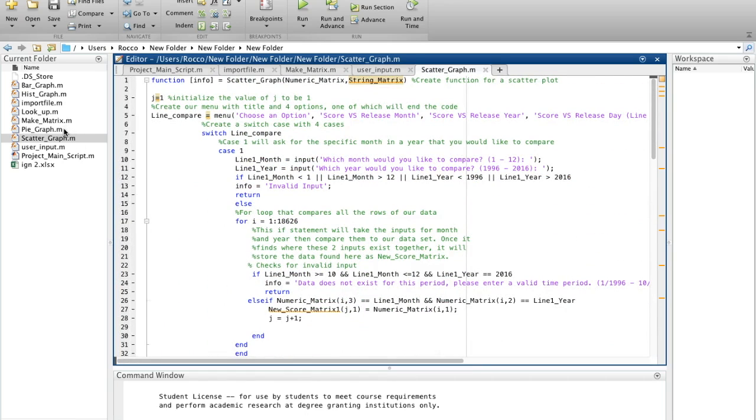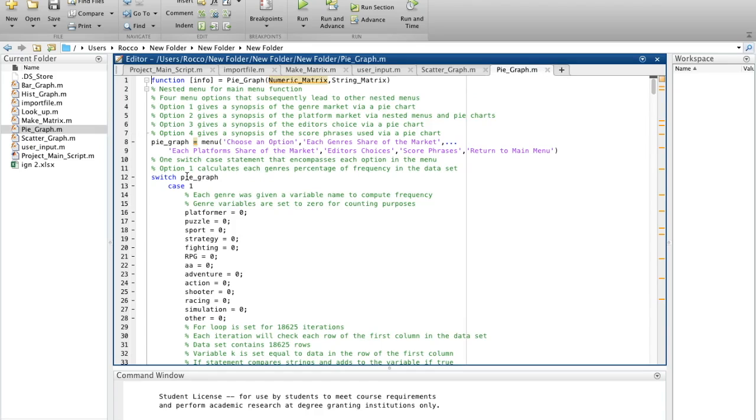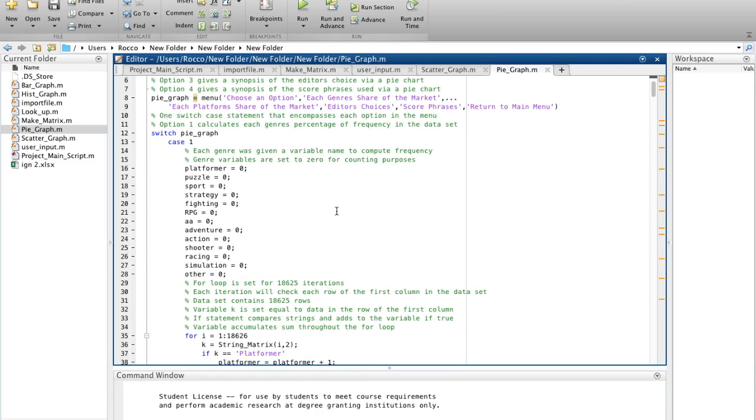The next function I'll go over is the pie graph function. This pie graph function is extremely long, and the first primary menu of the pie graph function gives the user the options to choose from: each genre's share of the market, each platform's share of the market, editor's choice, and score phrase. So for case 1, all the genre names are arbitrarily named and set equal to 0 for counting purposes.